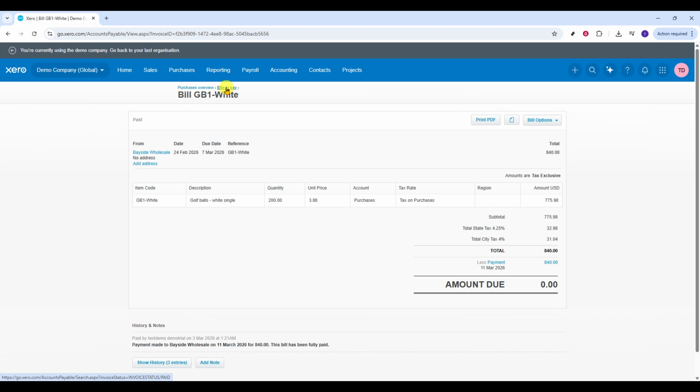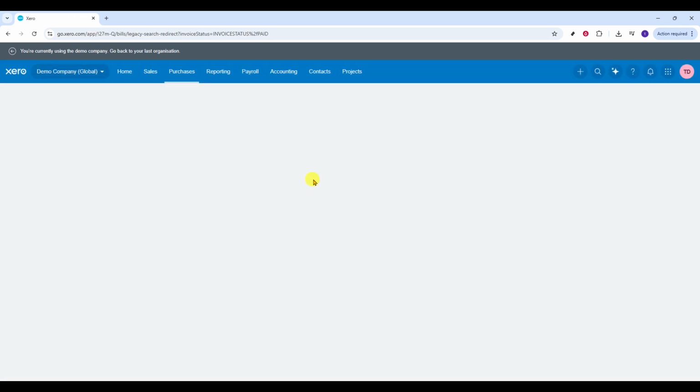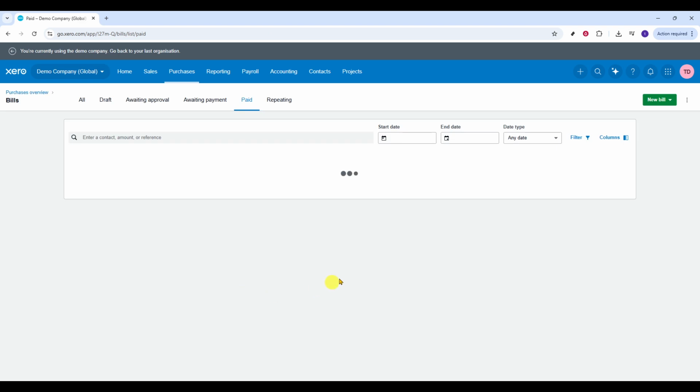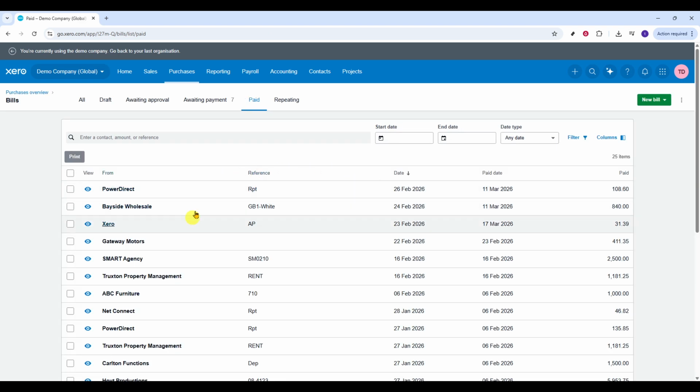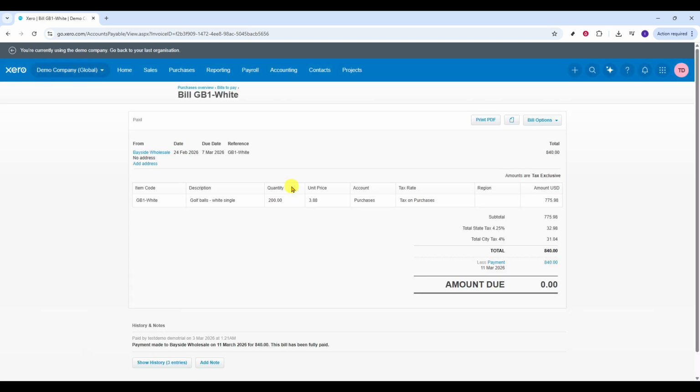Once you've confirmed the details, click back into the same bill. You're now in the best place to allocate an available credit note. On this screen, Xero will show you options related to credits for that supplier, including any unallocated amounts. Allocating from here ensures the credit reduces the correct bill and updates your account's payable balance accurately.